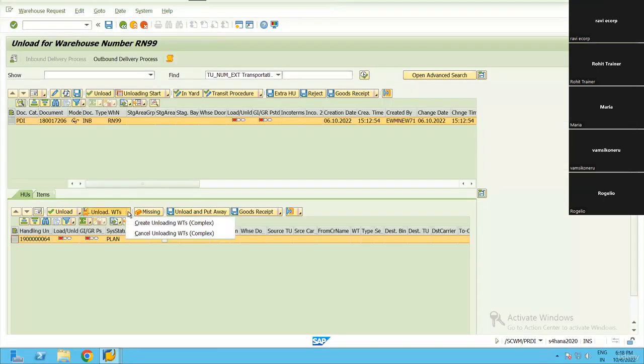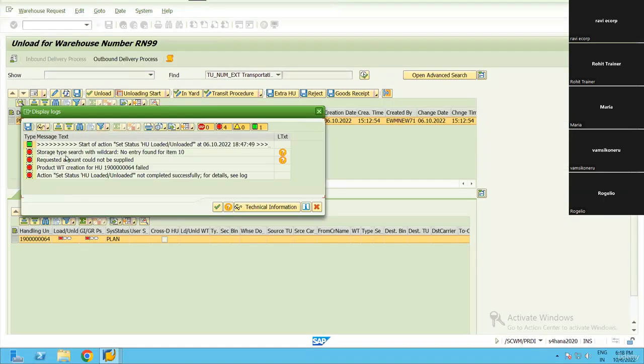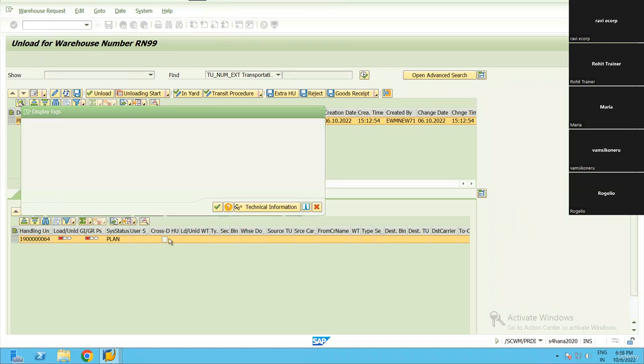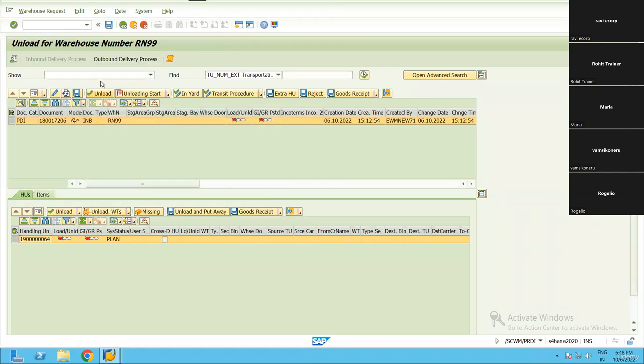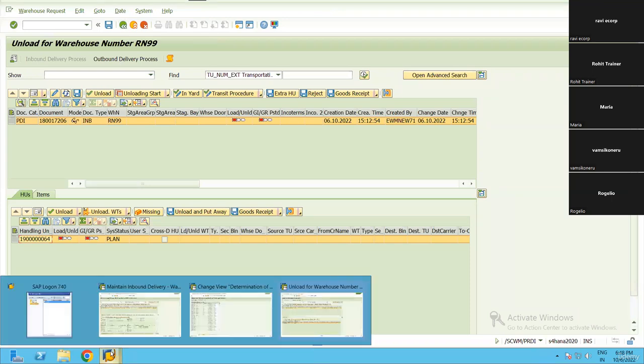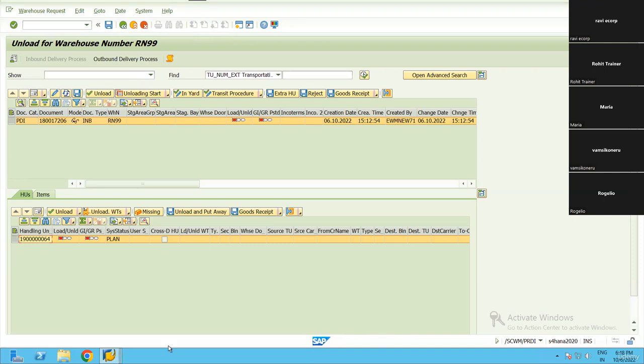So we are getting this error. When I click here, I get this error, storage type search sequence, because in our document, we have defined a new WPT 101Z. But for that 101Z, we haven't defined any strategies. So this is point one. And one more thing, while performing the unloading task, why is the system determining the strategies in the initial step as well? Can anyone answer this question?